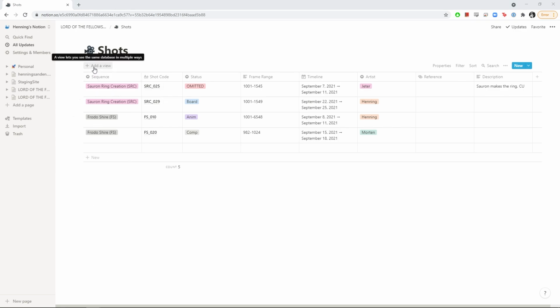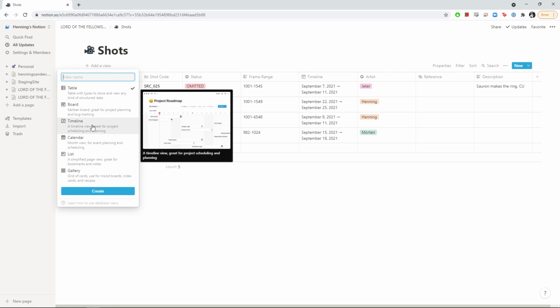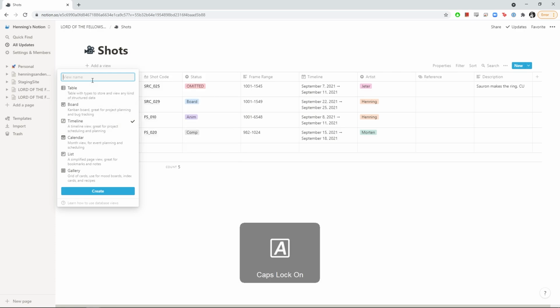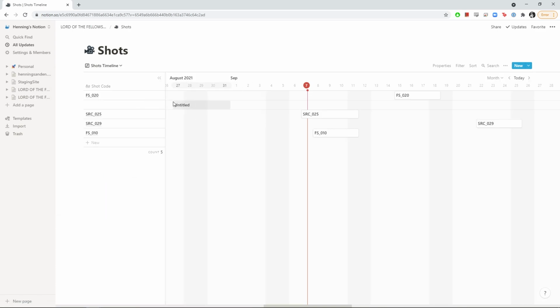So what we can do now, which is kind of cool, which is why I'm excited about the dates, is we can add a view to this. So we can now hit add view in top left of the table. And now we can set this to be a timeline. And we can call this view shots timeline, hit create. And now you can see we actually have a timeline of different shots.